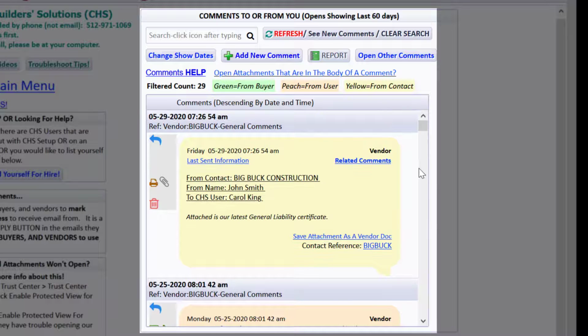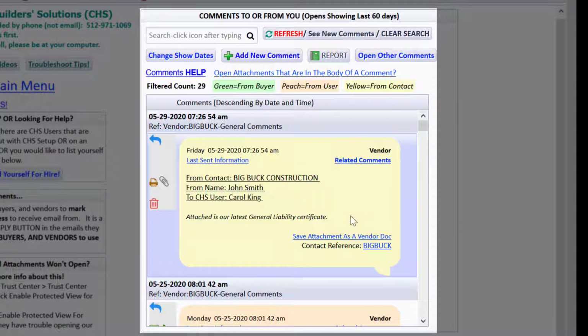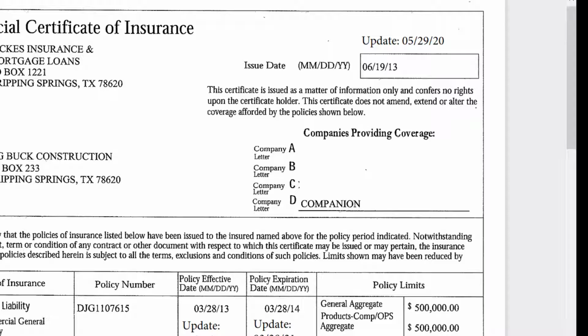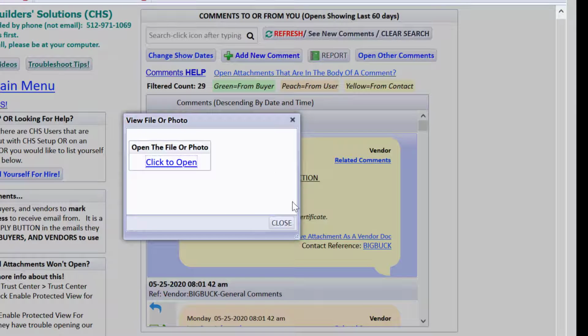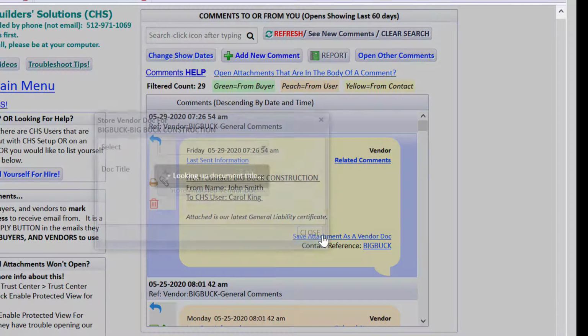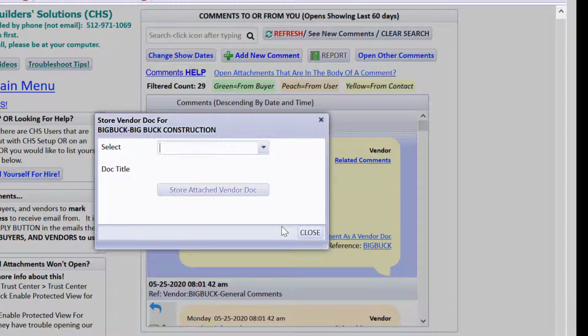But I did get a reply from them, and things from vendors or outside contacts are in yellow, and it says attached is our latest general liability certificate, and you can see a paperclip icon right here to see what it is that they sent you, to make sure that it's what you wanted, and it is their certificate of insurance. So what you can do is you can save the attachment as a vendor document so that you don't have to save it somewhere on your computer and then go upload it.